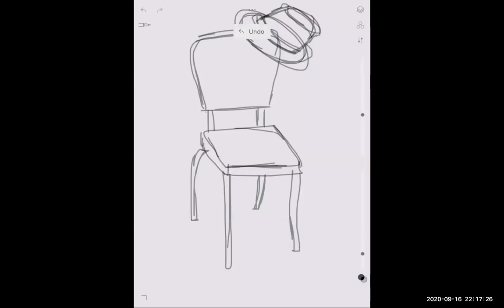I'm not happy with that. I'm going to erase that. Okay, so what I want to do is lower it so it feels like it's kind of hanging off. So the top edge is closer to the edge.